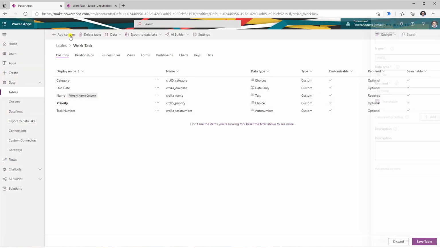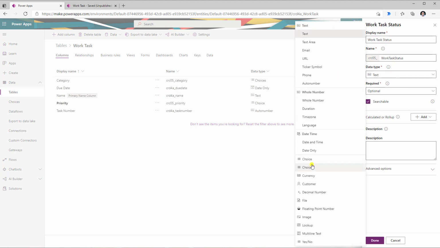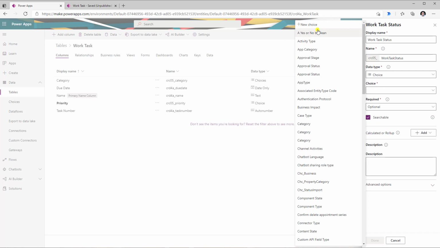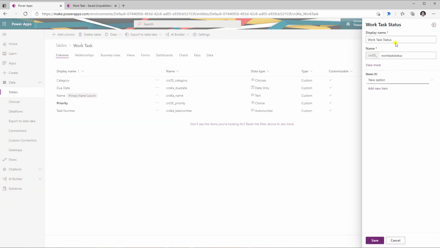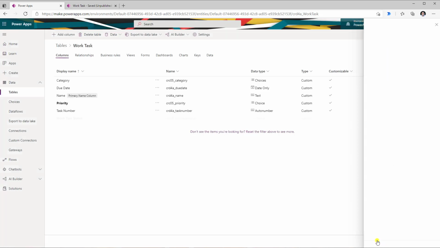Next, I will create a second column. I will call this my work task status choice column. Define my choices. Once again, I have changed the display name here for the choices to choices. And these are my choices that I have defined. I will click on Save, which will save the choices first. Then I will click Done.